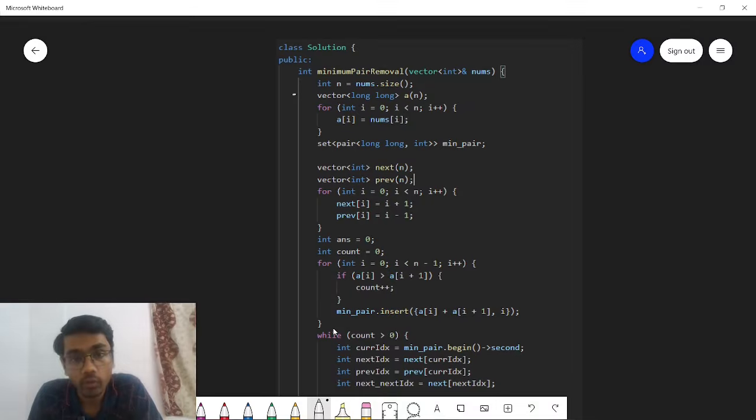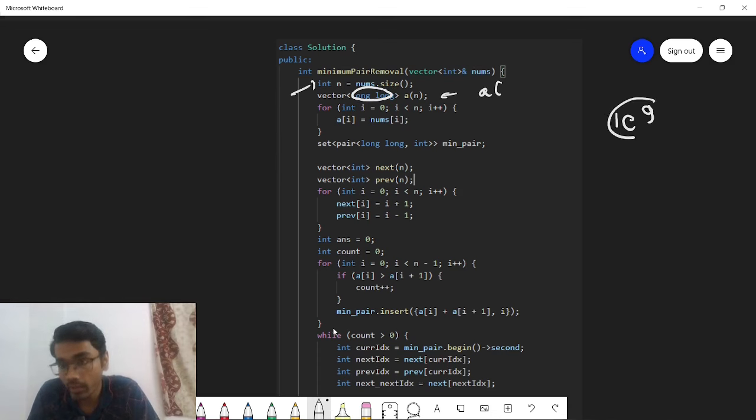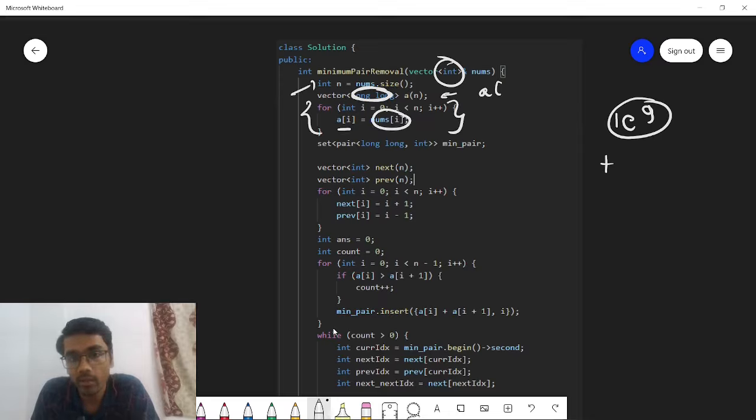So yeah, this is the code. First of all, I am declaring n as the nums size, and I am declaring another array A, which will be of long, because we need to do sum, and the nums' max element can be 10^9, so it can go out of the range of integer. So we need to declare a vector of long, which will consist of the same elements but in long format, not in integer format. So we are just inserting all the elements of nums into our new array, the same elements, just in the long format.